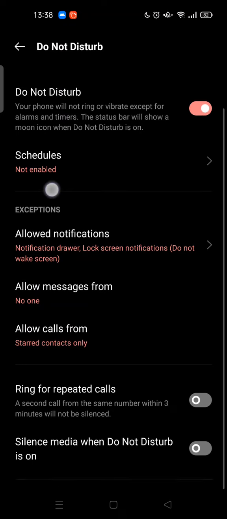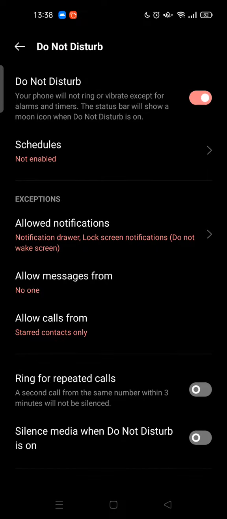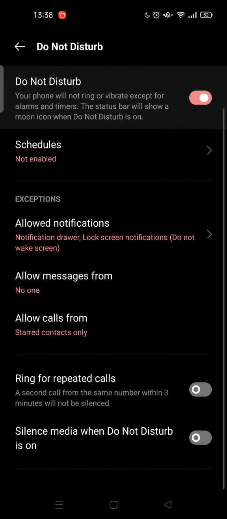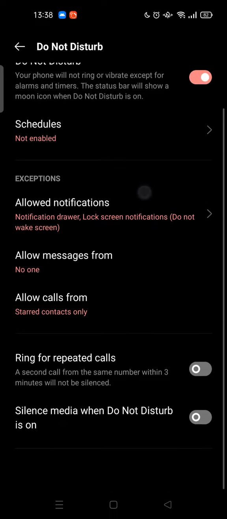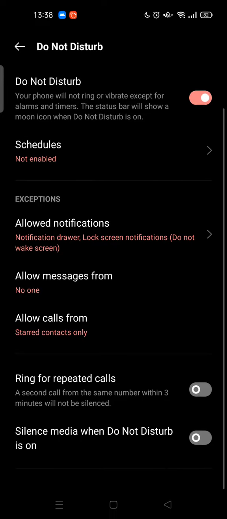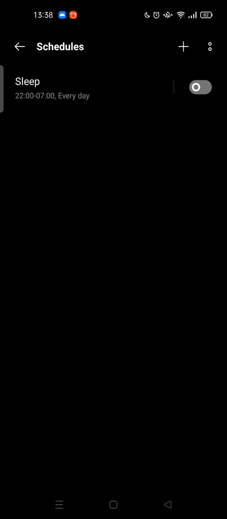This is the option. If you want to activate it, just click on this circle right here, and then you can also set the schedule. You can schedule the time right here.